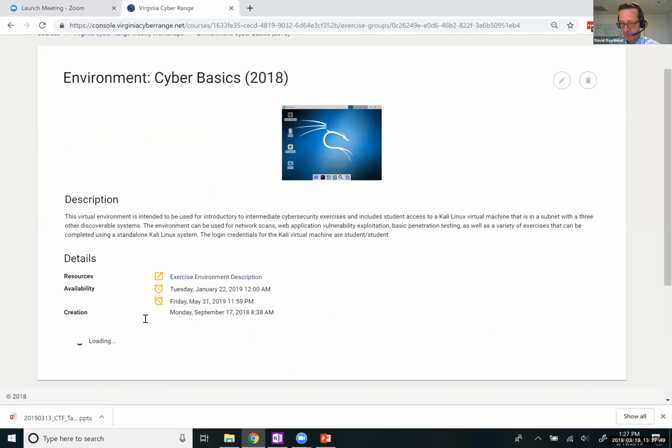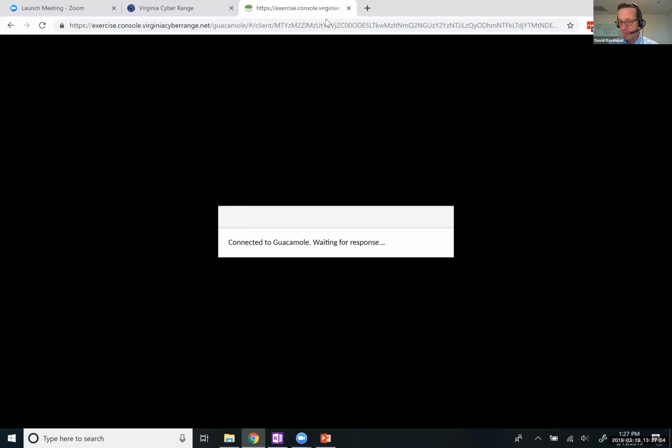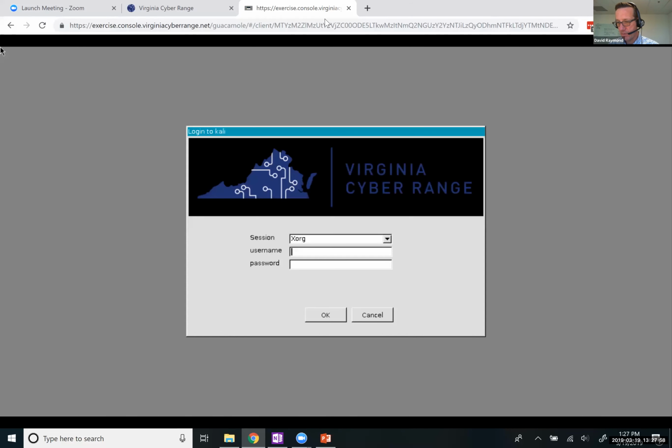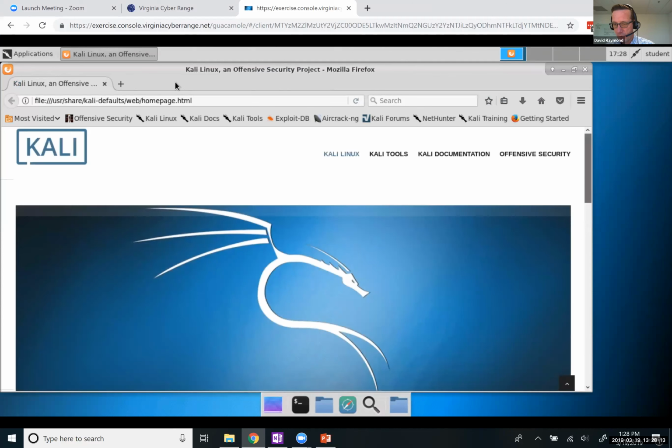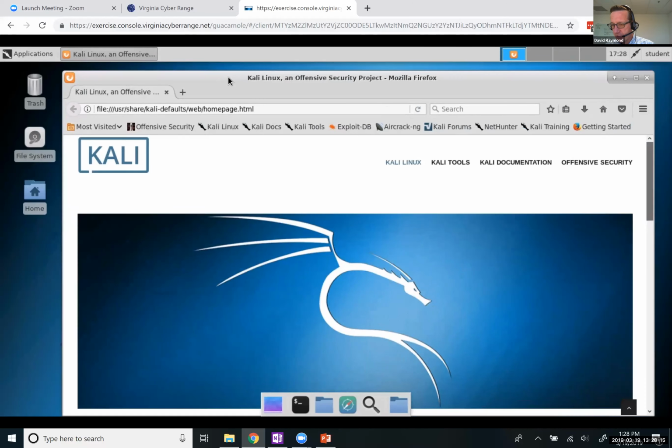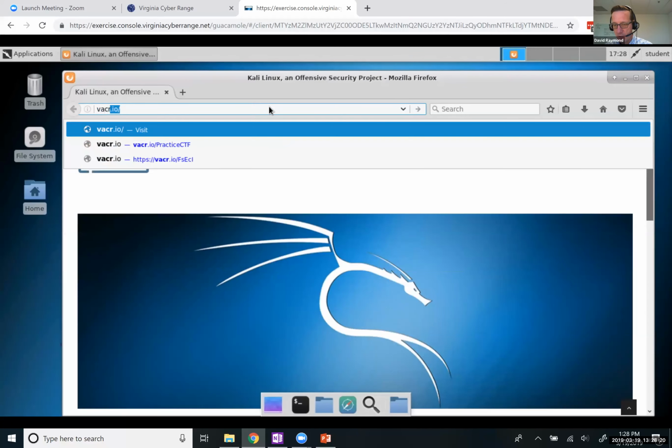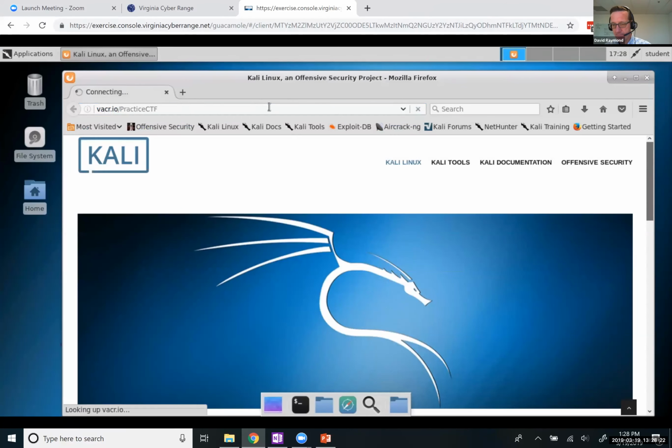So my environment is ready now. And I'm going to log in. Student and student. And I'm going to open the CTF. And we're going to look at some challenges. So most of this time today is going to be spent looking at challenges.